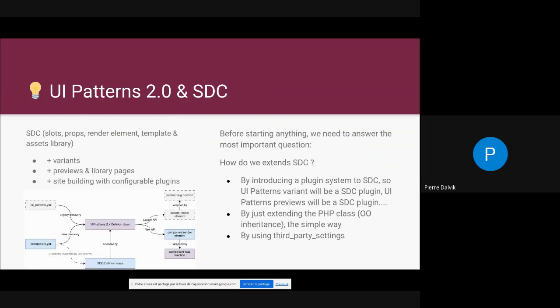We plan to use SDC as a core, you know that already. And now we are asking 2 big questions. How do we extend SDC, and how do we manage the legacy discovery with the new SDC definitions?